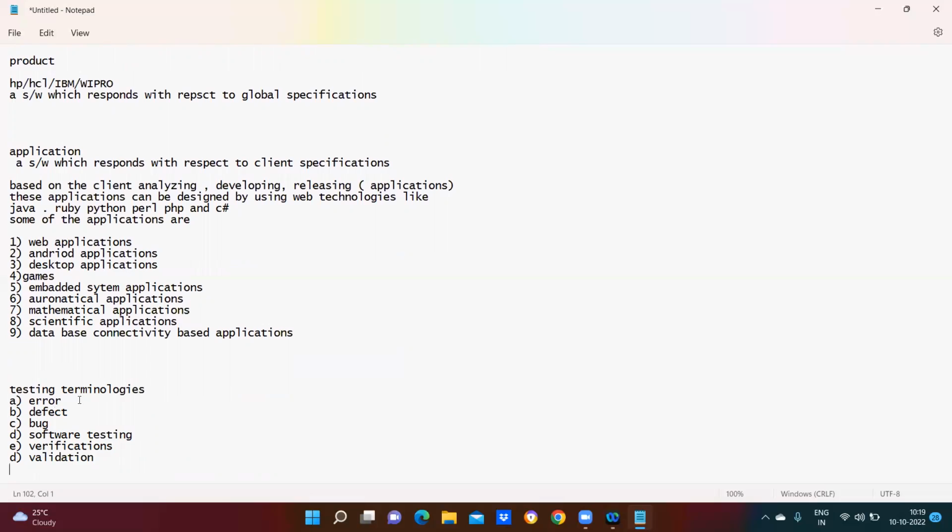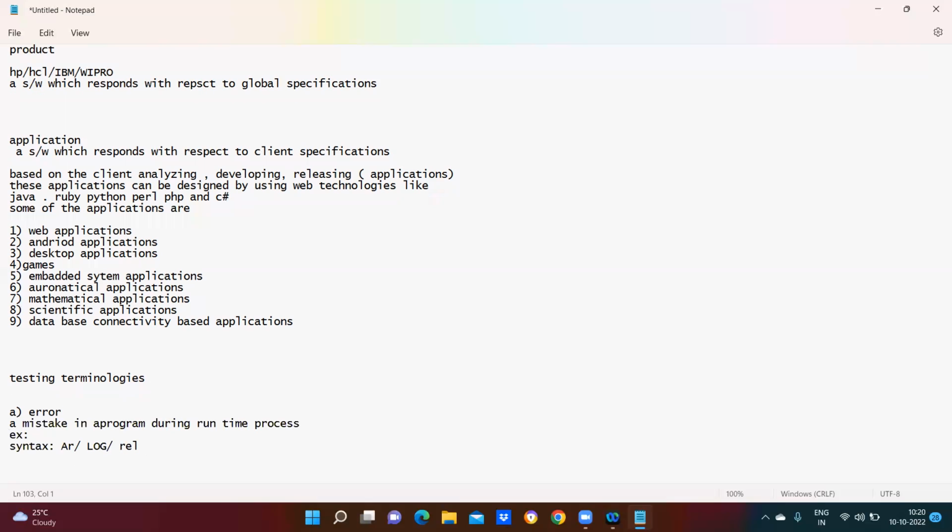But what do you mean by error? Error is nothing but a human mistake. For example, you are declaring some variable. Do you have any technical knowledge, like Java? Human mistakes will always be called an error. A mistake in a program during the runtime process is known as an error. Examples are syntax errors, arithmetical operations, logical operations, relational operations. All these come under error.